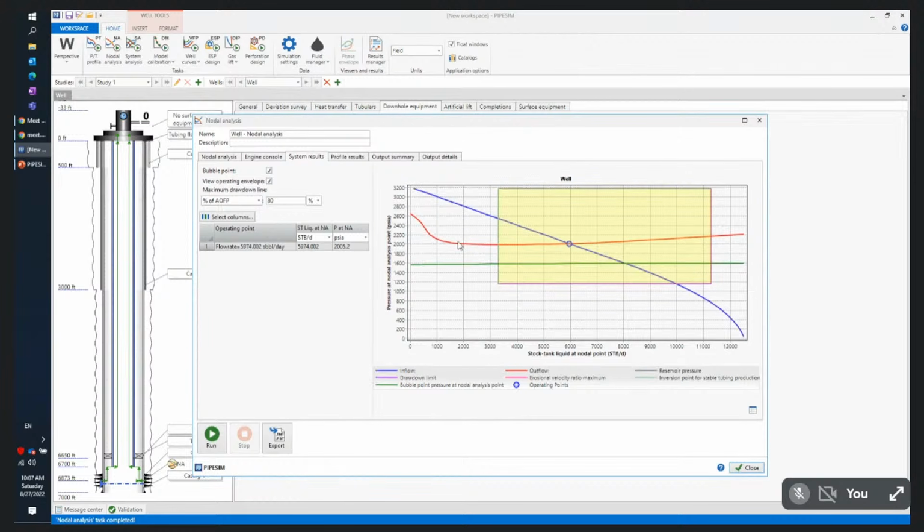This is what we call the unstable region. You don't want the intersection between the inflow and the outflow to happen in this region. And then from this point onwards, the outflow curve becomes either horizontal or going up. So this is your inversion point. So you would like to always make the intersection between inflow and outflow beyond this point, which is what's happening here.